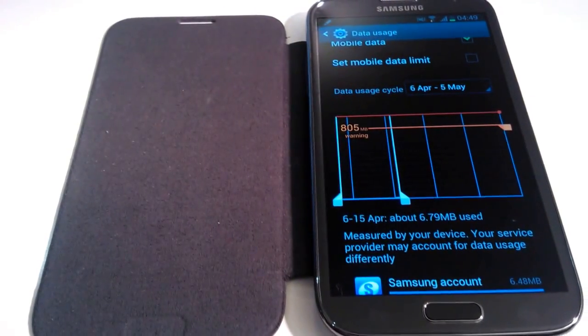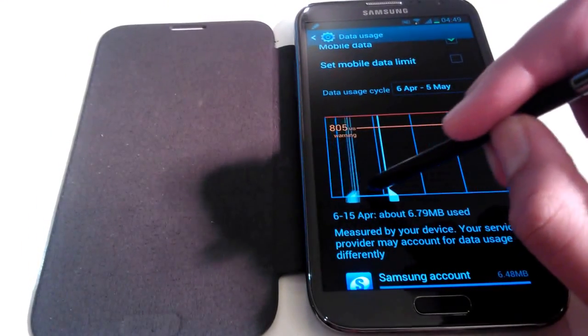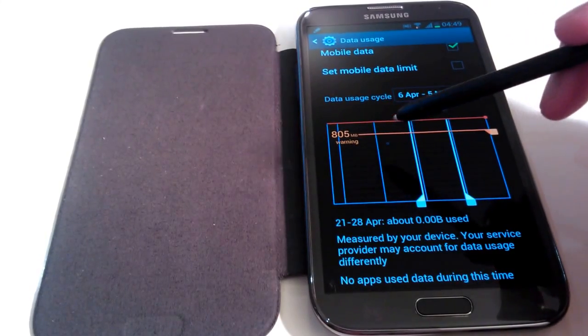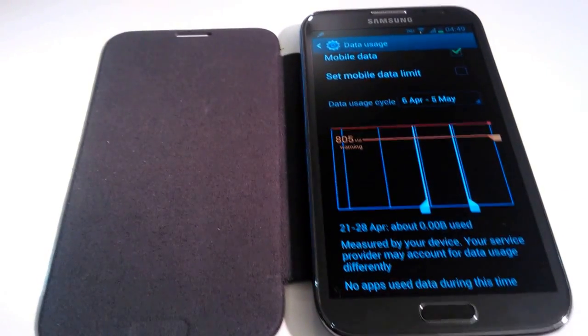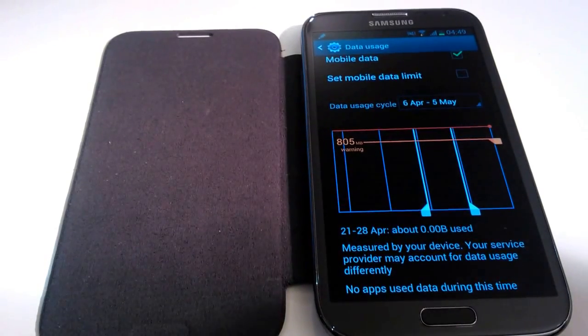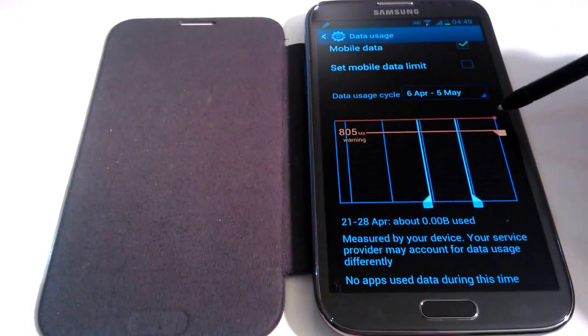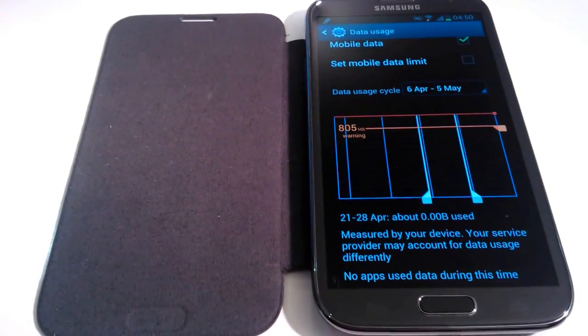So once I reach 805 megabytes for the month, it doesn't matter where your white lines are here, but once you've reached 805 megabytes for the whole month, then a warning will come out letting you know that you're close to your data limit. Now you'll also see a red line here at the top of the graph. So let's go into detail as to what exactly that will do.